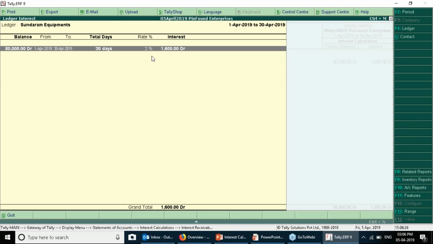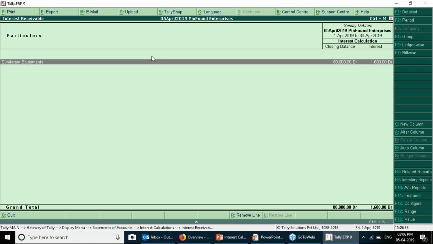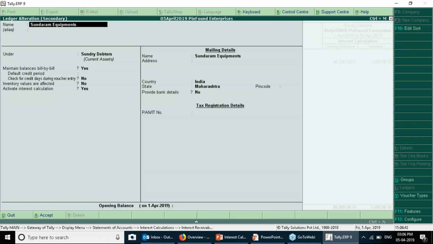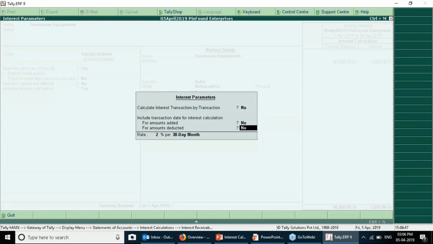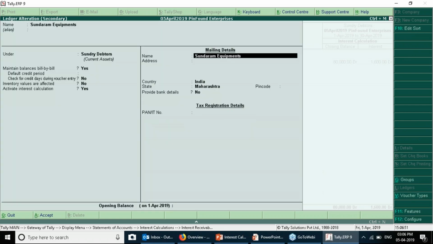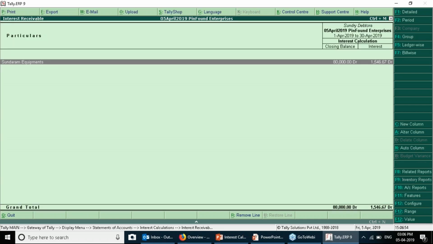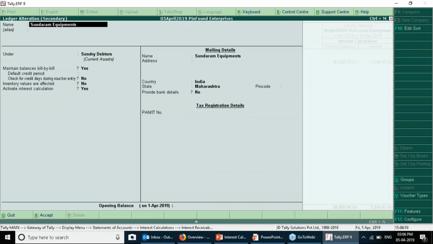Okay. So whatever amount has been added into your books of accounts, if the interest needs to be calculated from the transaction date, you need to enable that. Basically, we never do such things, because whenever you sell some product to the customer, you provide the due date as well. Okay. So after saving this option, let me show you one more option.